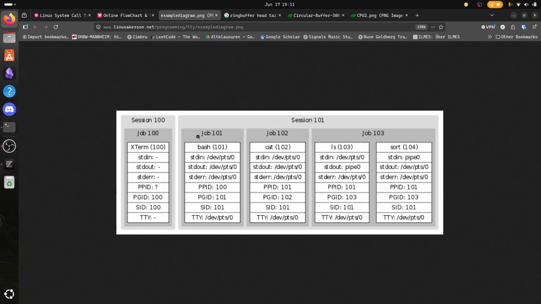I have no idea what session and job stand for, but I know that every process has a stream for standard input, standard output, and standard error, where you can send error messages to. And our file descriptor for standard output, the number 1, points to something, our TTY. And that, as I understood, is a ring buffer.